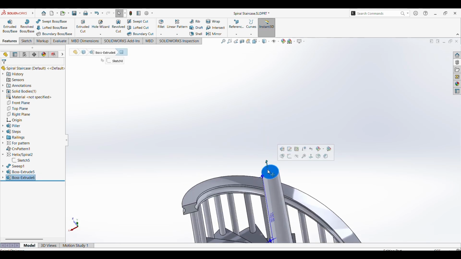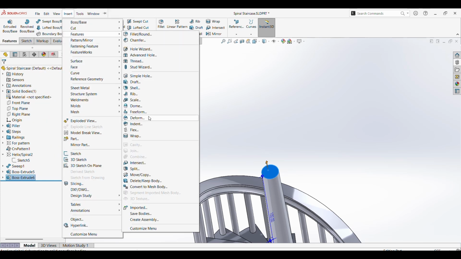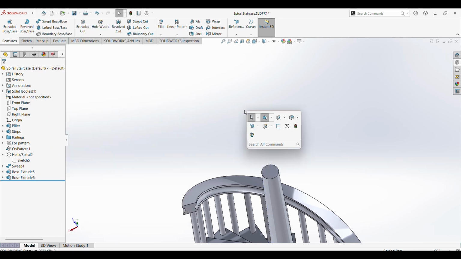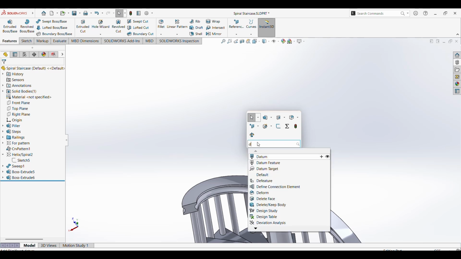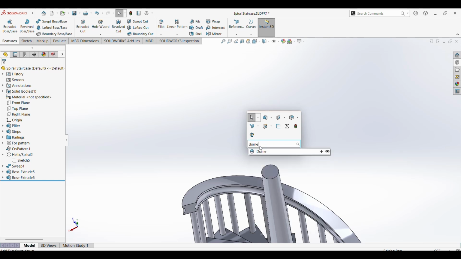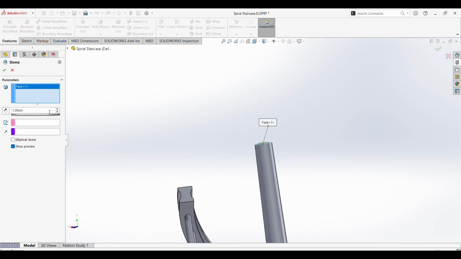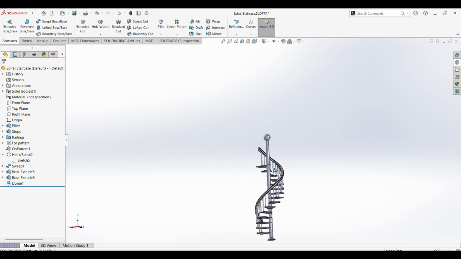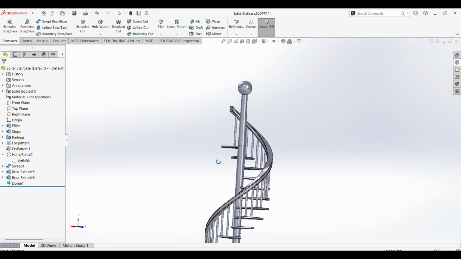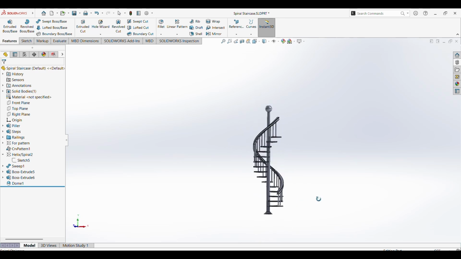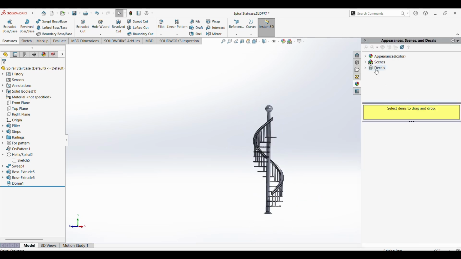Let's go to features, insert features. Now dome, or simply you can do it from the search tab. So search here dome. Now go here, increase. Let's increase this. Okay, this looks good. Now our staircase is complete. Look, this looks fine.